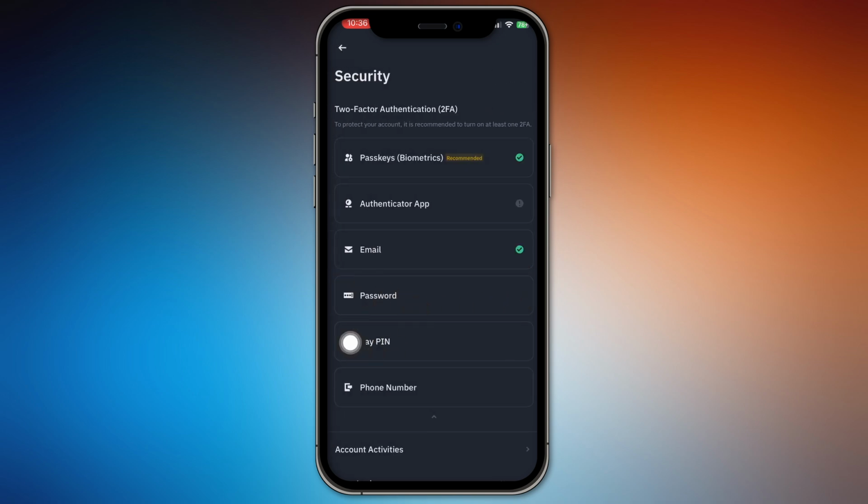And then you have a password option, a PIN option, and a phone number option. Select the 2FA methods you prefer and follow the prompts to complete the setup.